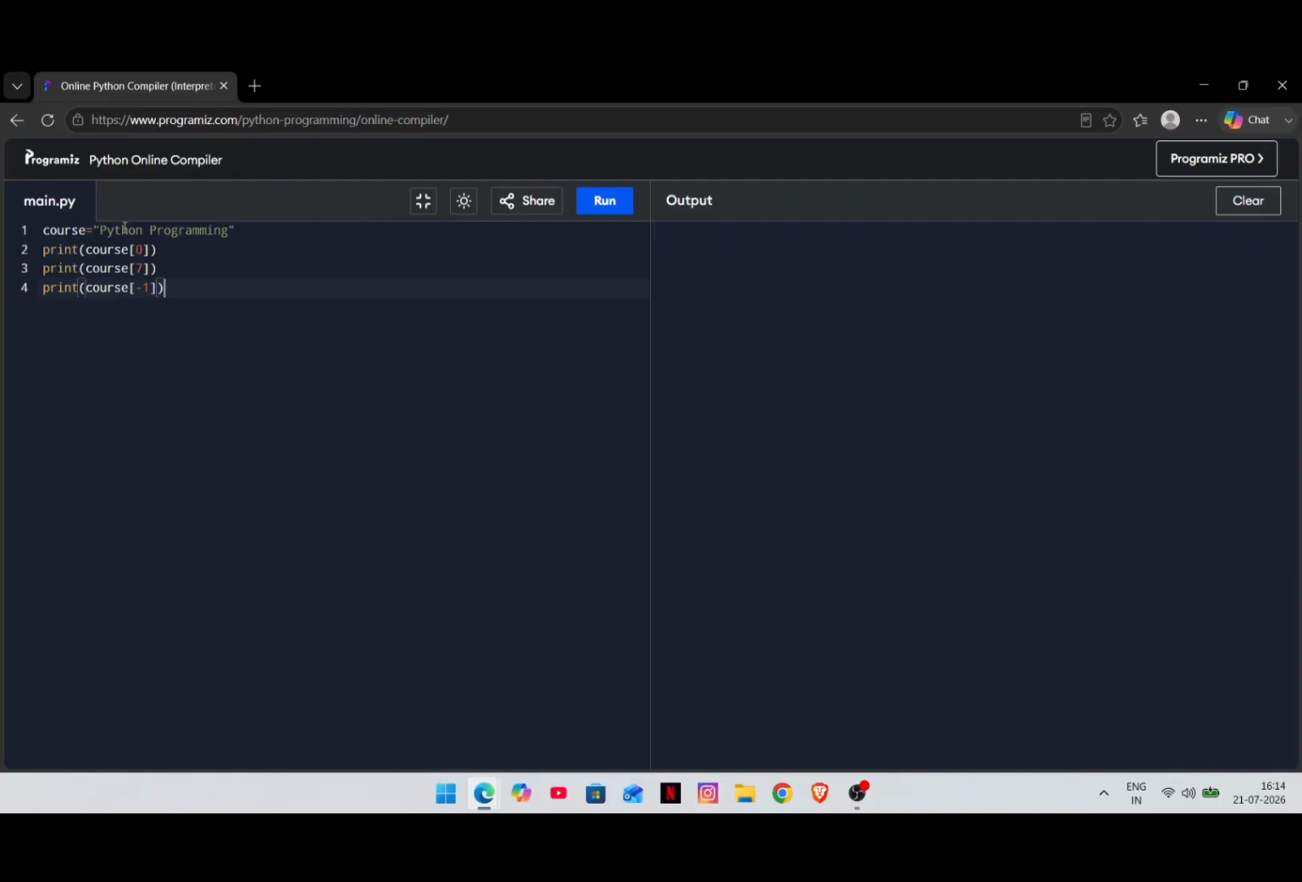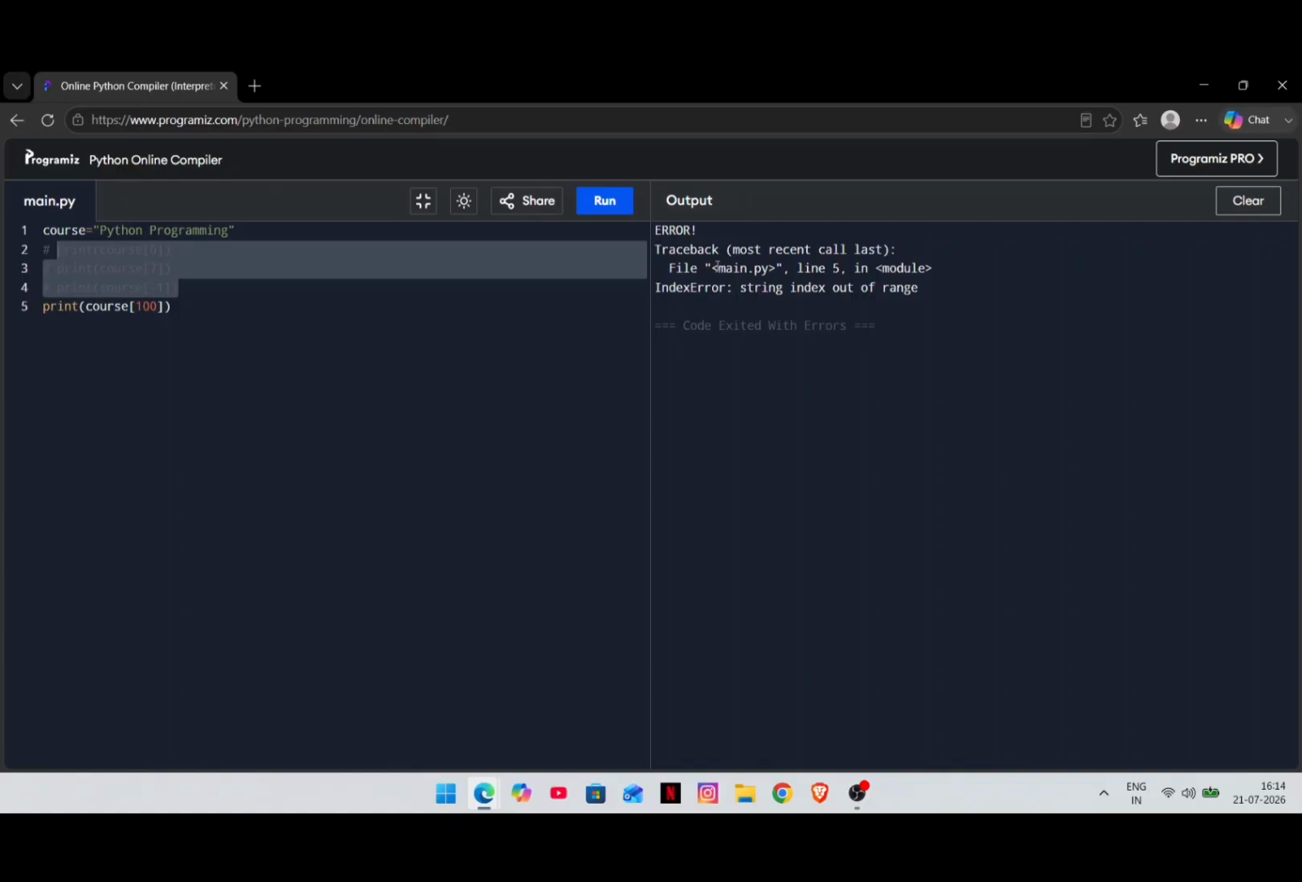Here's a major trap that catches every beginner at least once. What happens if you try to pull an index that doesn't exist? Watch this. If I type print course 100 and run it, Python throws an index error. Let's understand this practically. Print course 100. Let's run this. Let's comment this out first. There is an index error.